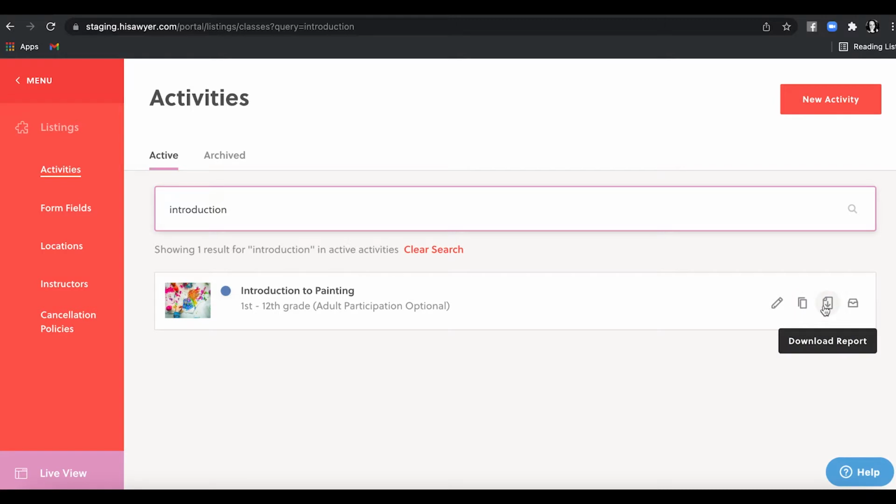Download Report allows you to download a report of purchases for this activity. Archive allows you to archive activities that are no longer offered for your business. This will move the activity to the Archive tab.